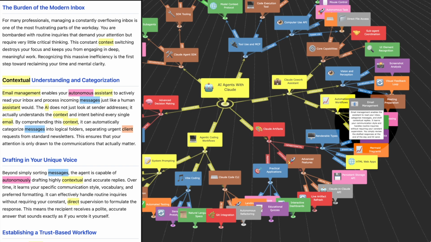Email management enables the assistant to read your inbox, categorize messages, and draft contextual replies. It learns your communication style and handles routine inquiries without requiring your constant supervision. You simply review the drafted responses at the end of the day and hit send.